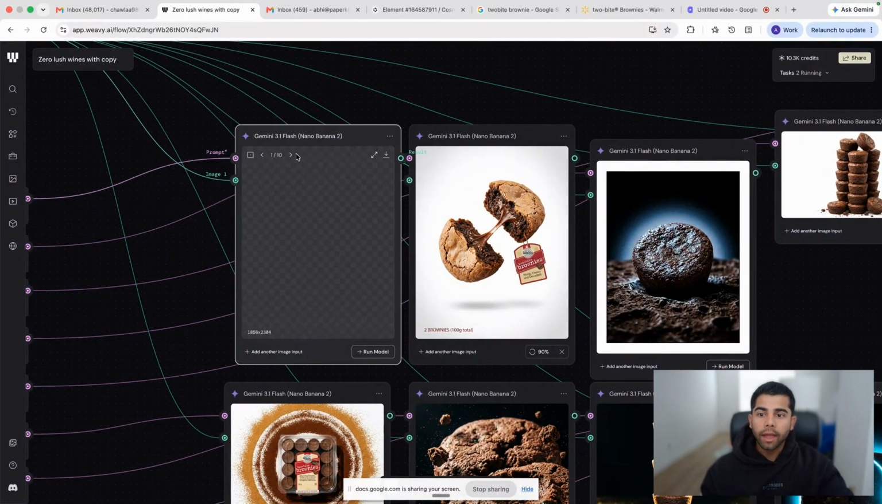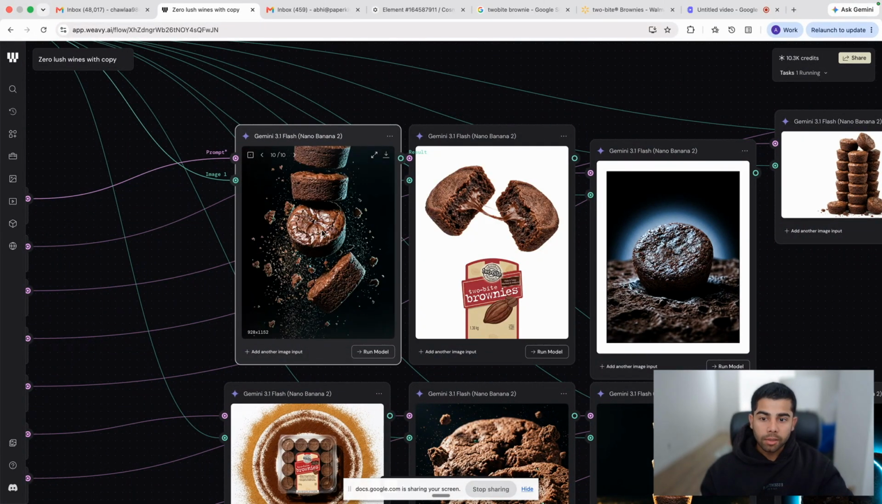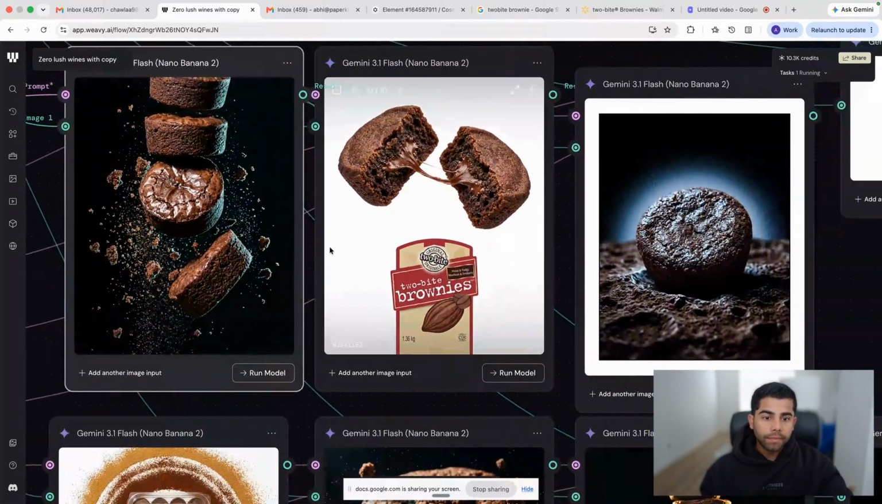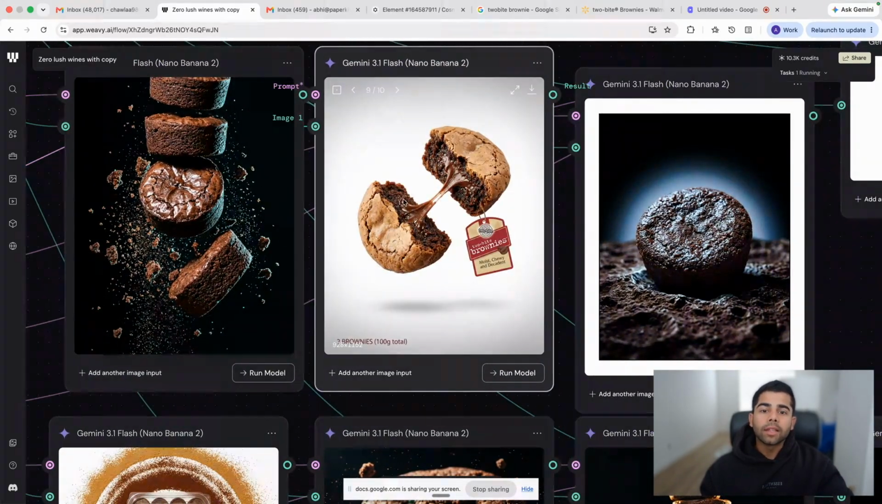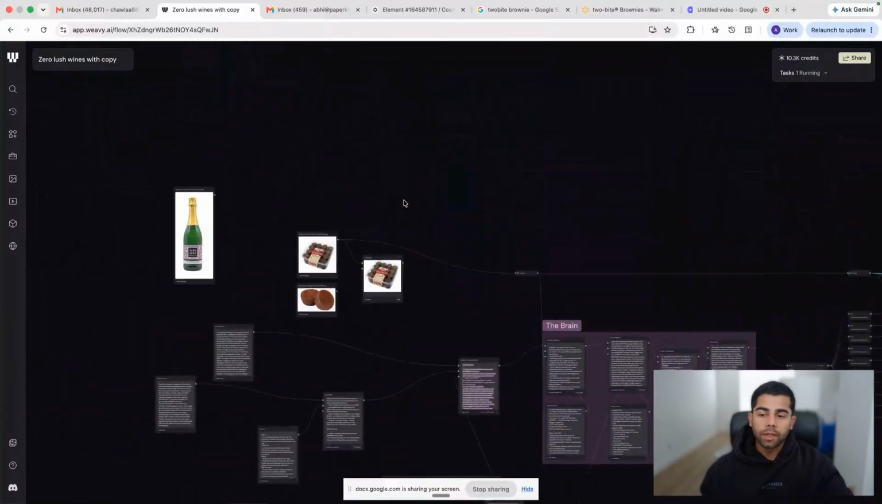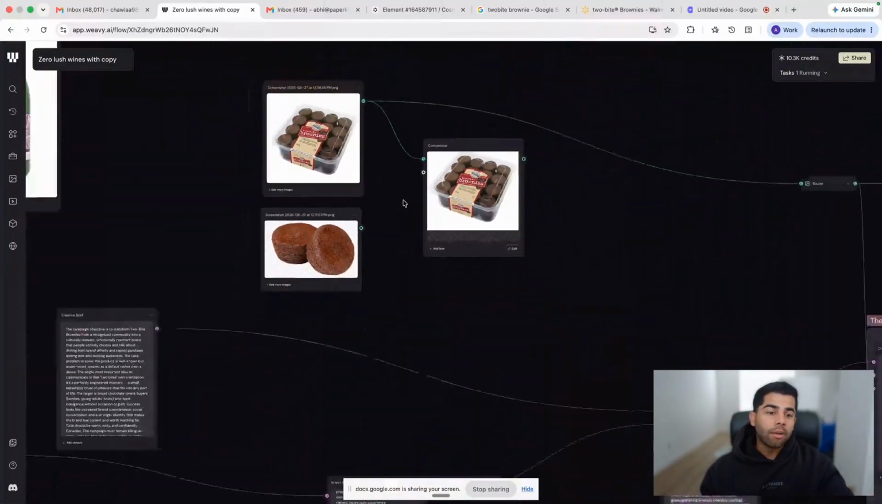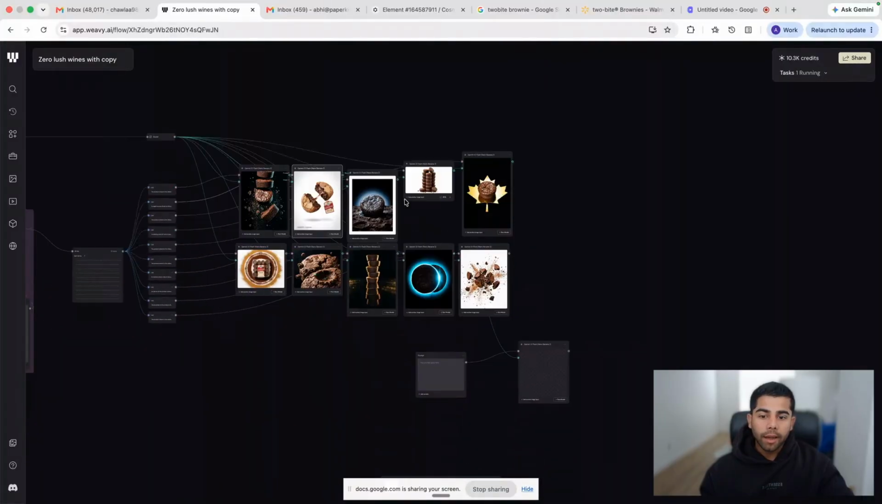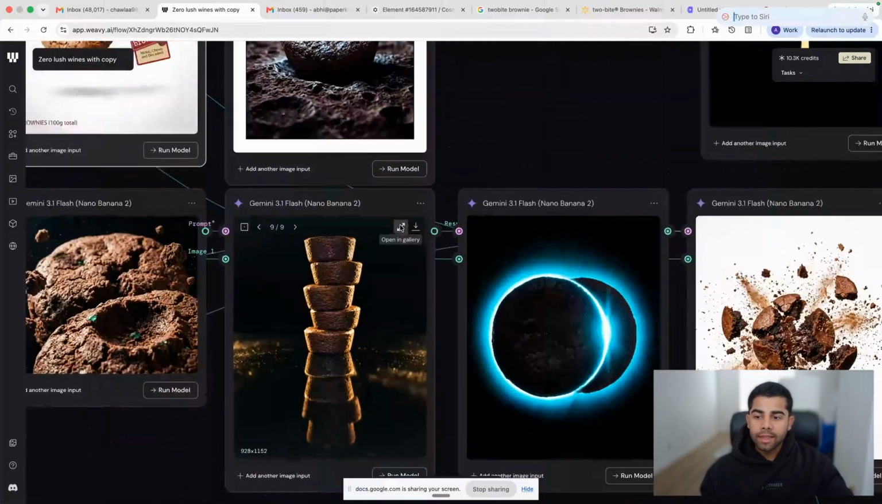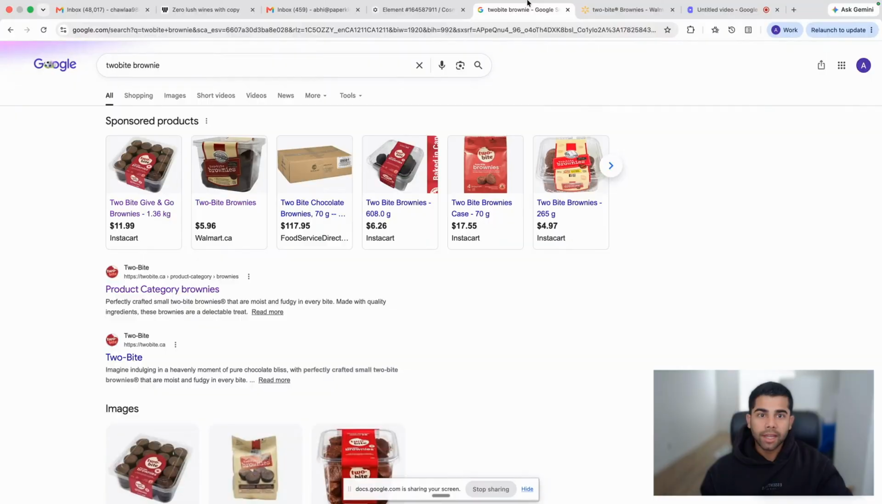Okay. Also, it created just another one, which is okay. That one's nice too, actually. So the concepts that it created were for the brownie itself. Now imagine having these images on the website.